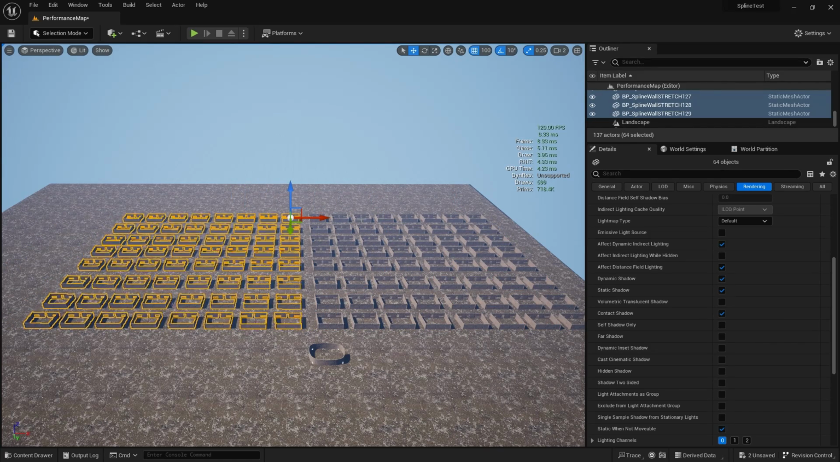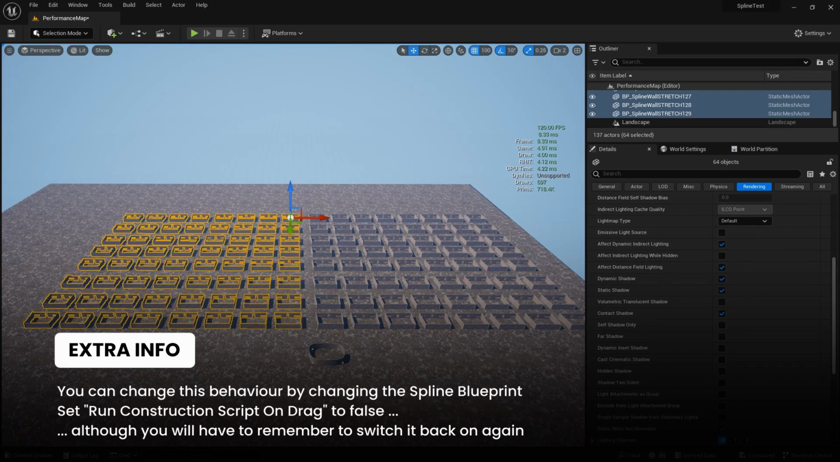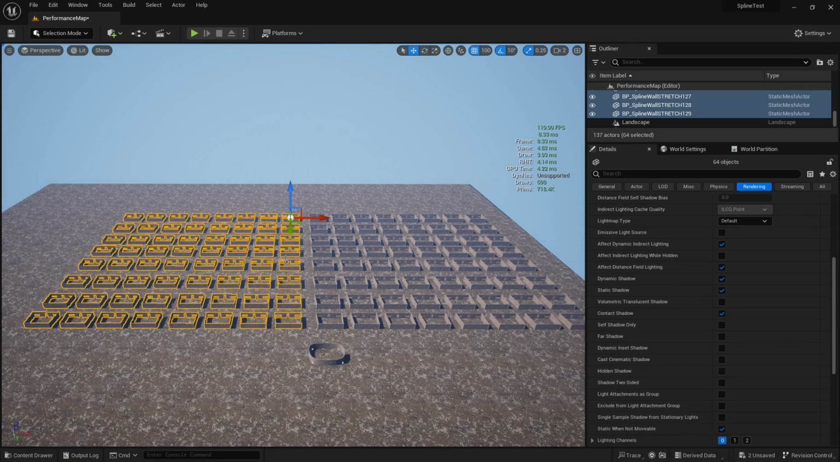By the way, I never mentioned why it was probably so sluggish when you were moving the spline walls around. My belief is that every time you're doing a move, it's running the construction scripts on all 64 of these spline walls. So that is quite a lot of calculation to be doing every time it moves position. Whereas with static meshes, there are no such calculations to be done. So you can see here that it's very smooth to move around.